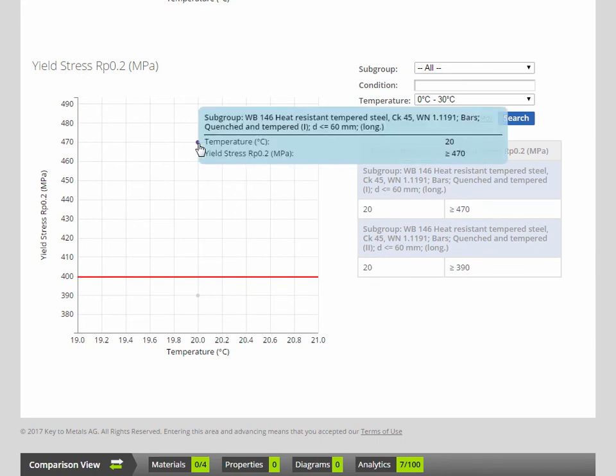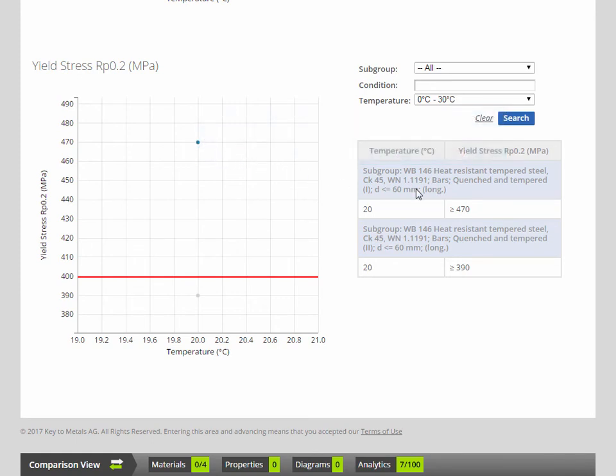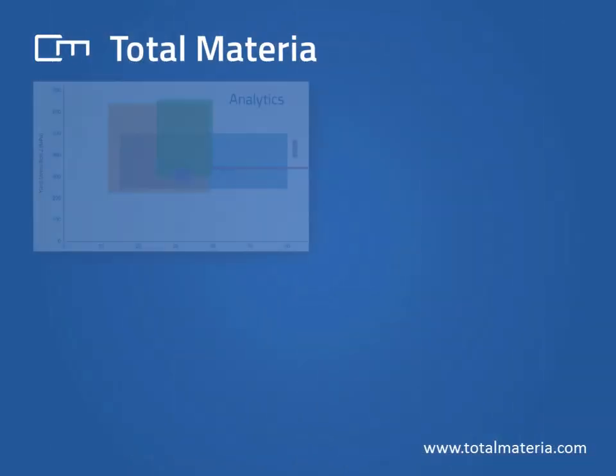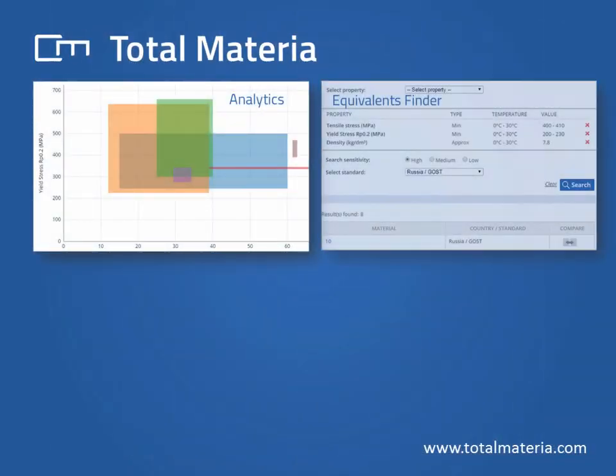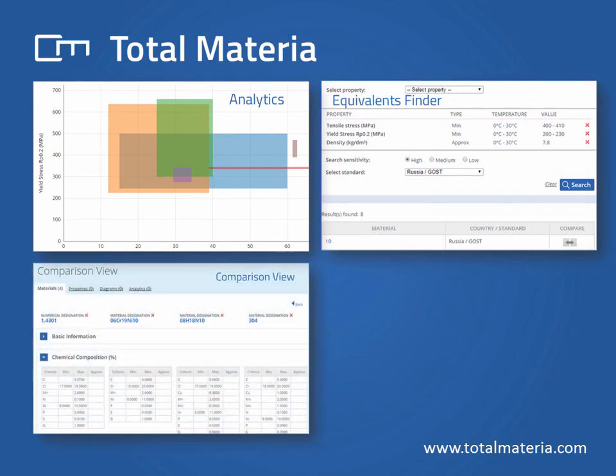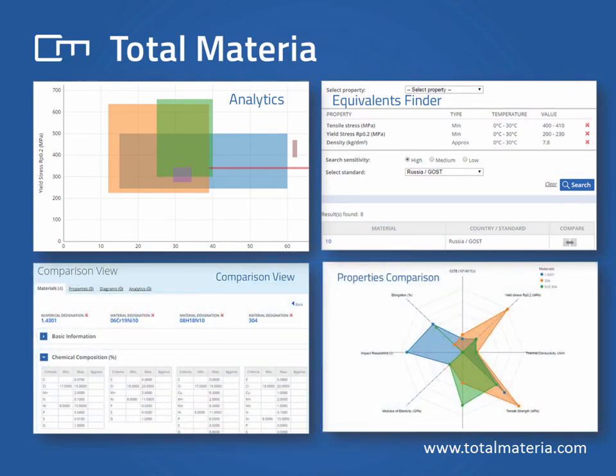By hovering over the point again, we can just make sure that the condition which is acceptable for the yield stress matches the condition for the material for impact. When analytics is combined with all of our other useful material search and discovery options in Total Materia, it provides a truly powerful decision-making tool for selecting materials based on real data and most importantly at the condition level.